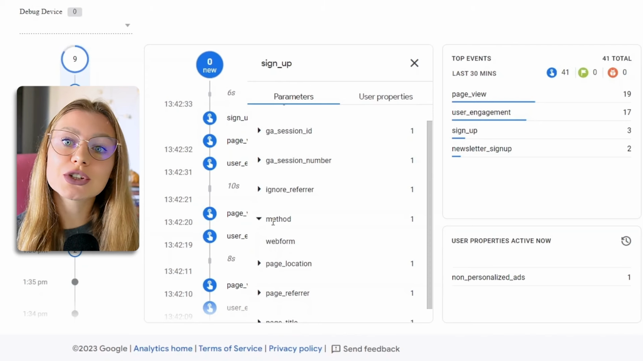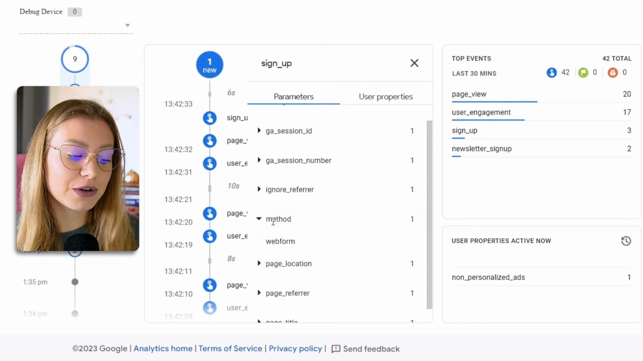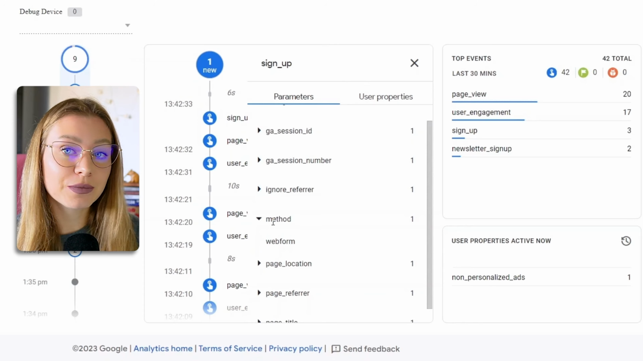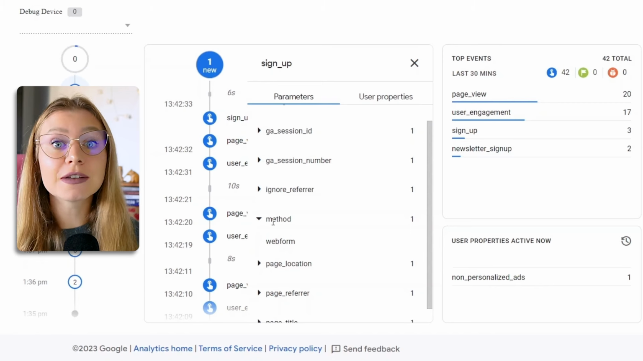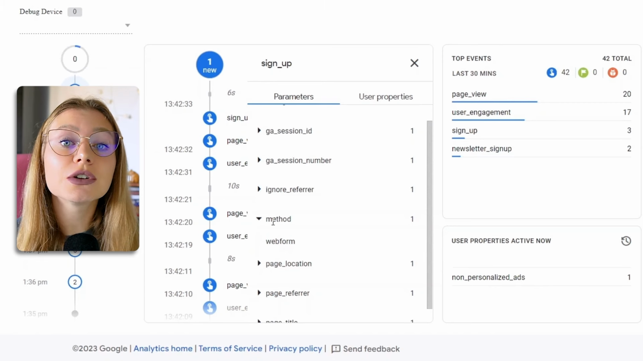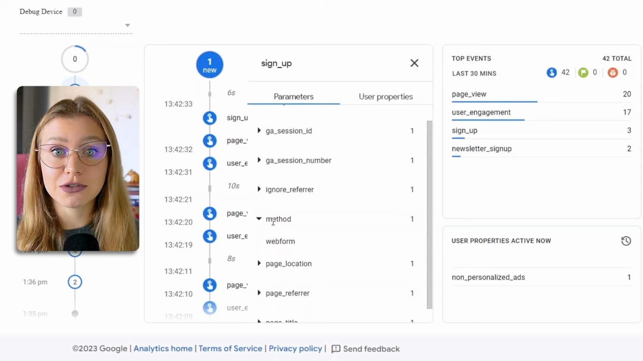Okay, then a question to you. Should I register this event parameter as a custom definition? Because you know that in GA4, in order to access the event parameters that you configured, you must register them as custom dimensions and metrics.